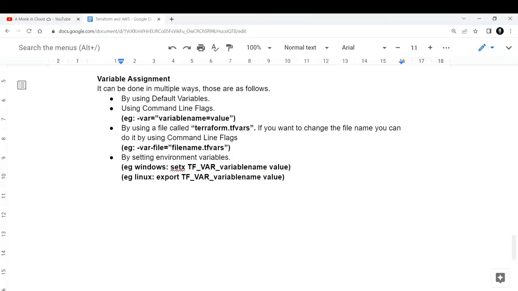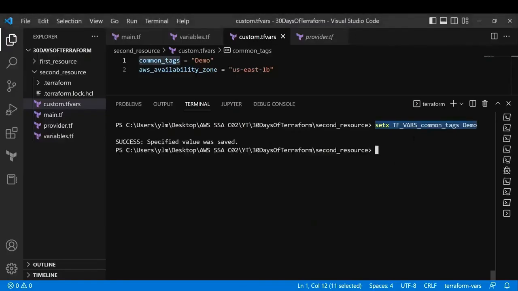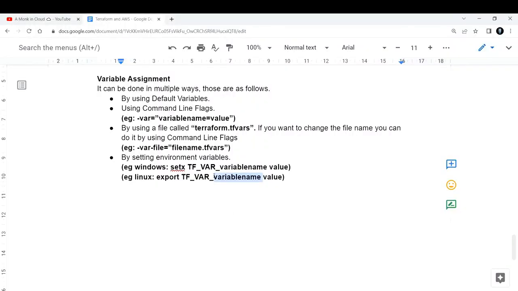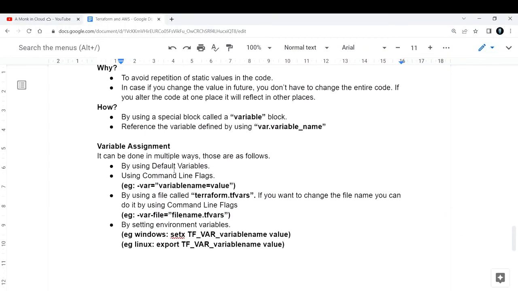In the same way, for Linux you use a command called export. Export TF_VAR_ and the variable name. Not TF_VARS, it should be TF_VAR. Sorry for that. So instead of vars, you should specify TF_VAR, right? So make sure that you are following the right order. This is how you assign values to your Terraform variables.